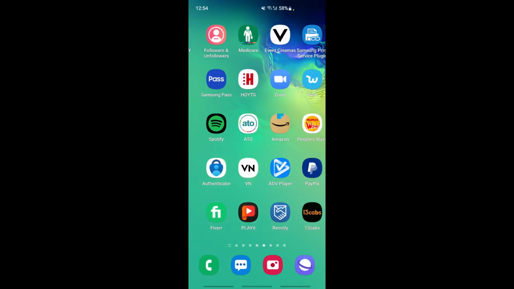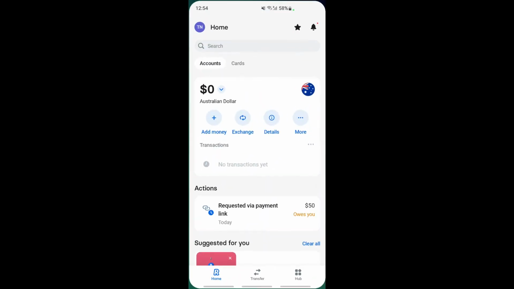Firstly, open up Revolut and log into your account. So I'm going to open up mine and log in now. So let me log in. Okay, once I've logged in, you will be on your home screen here. So now we're going to create a payment link.